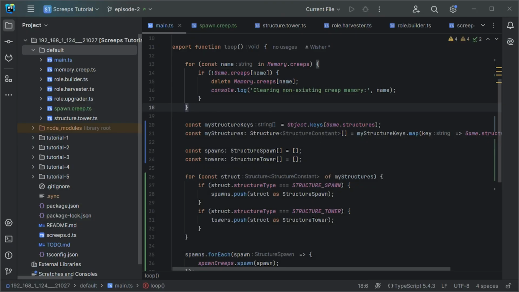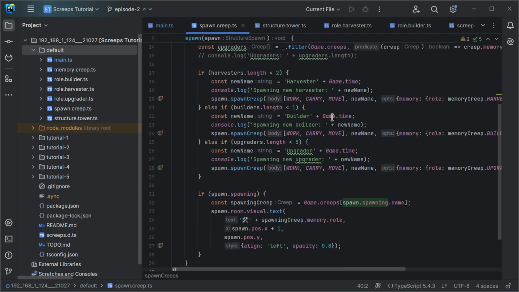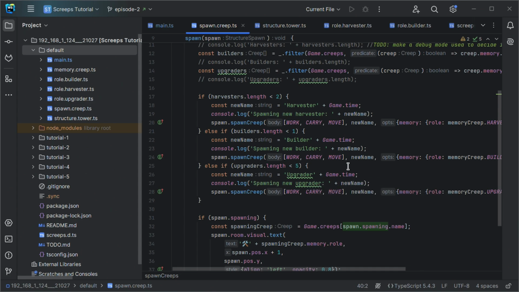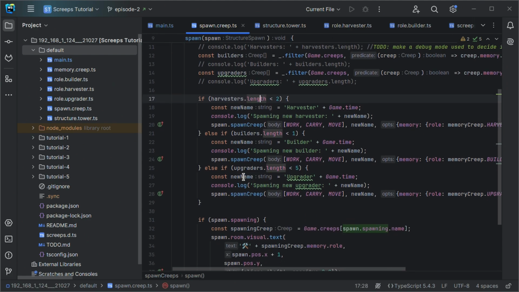Nice. All right. Back up here. Simple dynamic auto spawning of creeps. Let's go have a look at spawn.creep. How can we adjust this to make it automatically spawn a certain number of creeps? Well, the big thing that jumps out to me here is these hard-coded numbers. We should try and make those numbers dynamic. That would be a great start. So how can we do that? Well, what we should do is edit the actual roles.